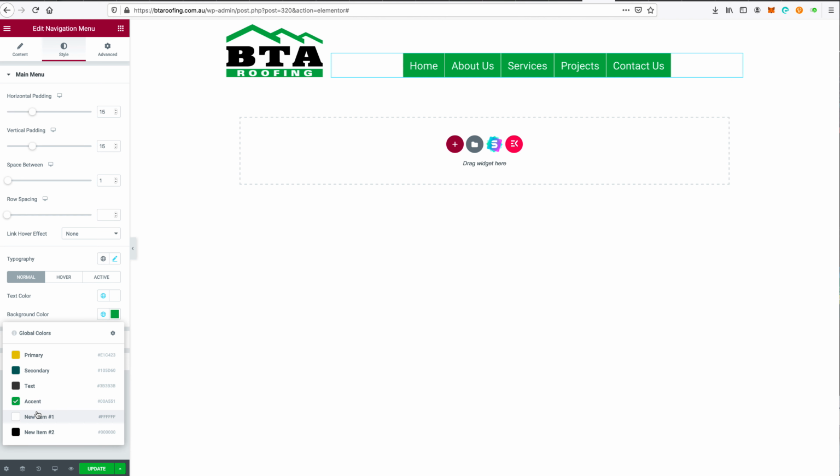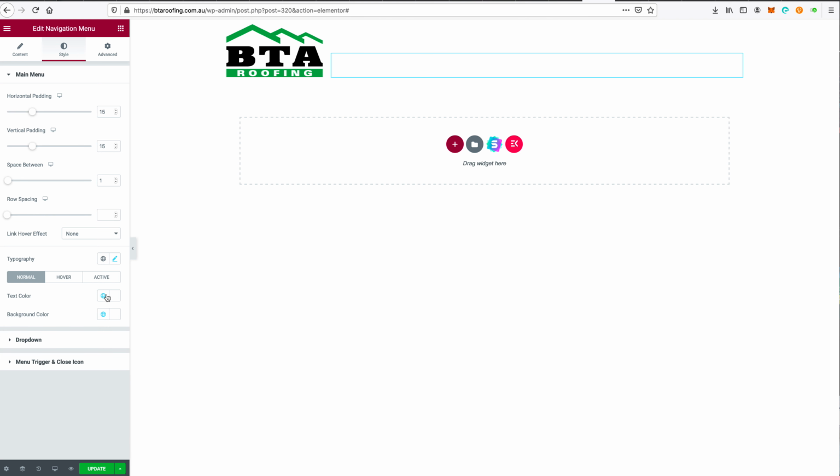I'll go back to how I had it before, which is white background, green text, and no padding. I could... What happens if I do that? Nothing. That's row spacing. Okay, don't worry about that.